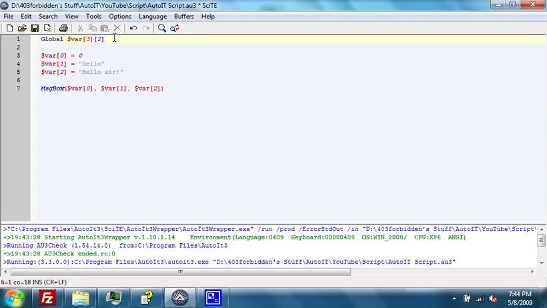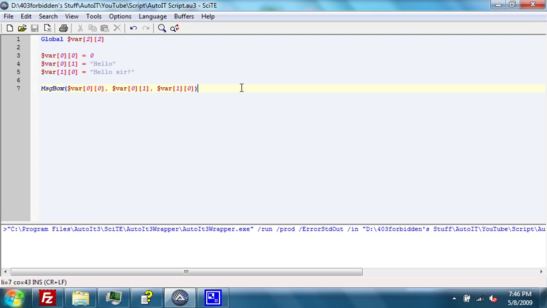If we change the code around a little bit, like so, it will still work the same way. We declare a variable with 2 index numbers for the first and 2 for the second, and then we assign the variable with an index number of 0 for the first and 0 for the second to be 0, 0 for the first and 1 for the second to be hello, and 1 for the first and 0 for the second to be hello sir. We then change it in their respective places in the message box function, and when we run it, we still get the same result.